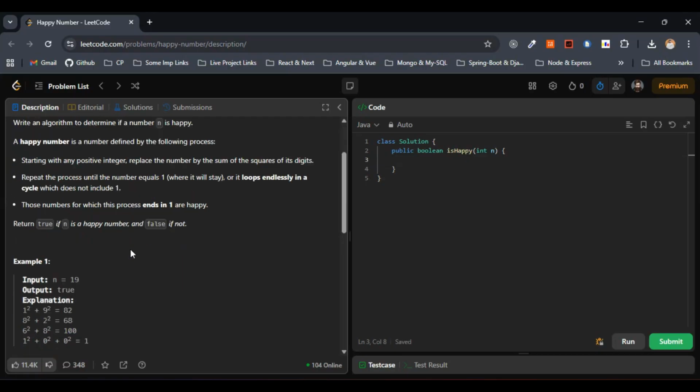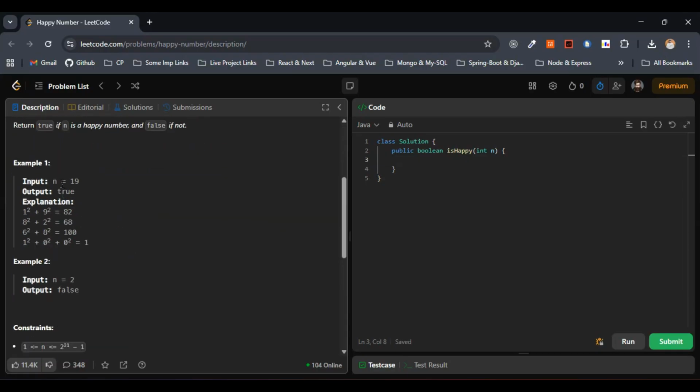So let's discuss the same here. We have been given n equals 19. First, we'll square the digits 1 and 9 separately. So 1 squared plus 9 squared is 82. Again, we square the 8 and 2. 8 squared is 64, 64 plus 2 squared, which is 4, is 68.